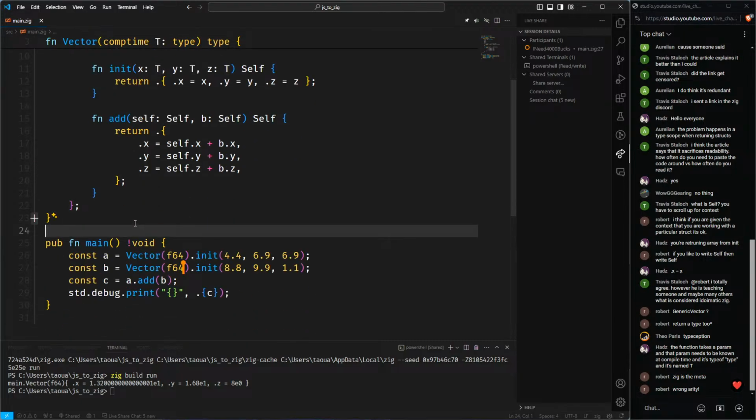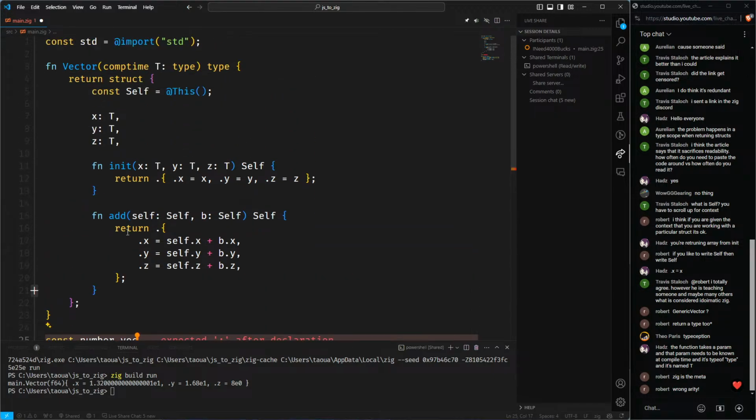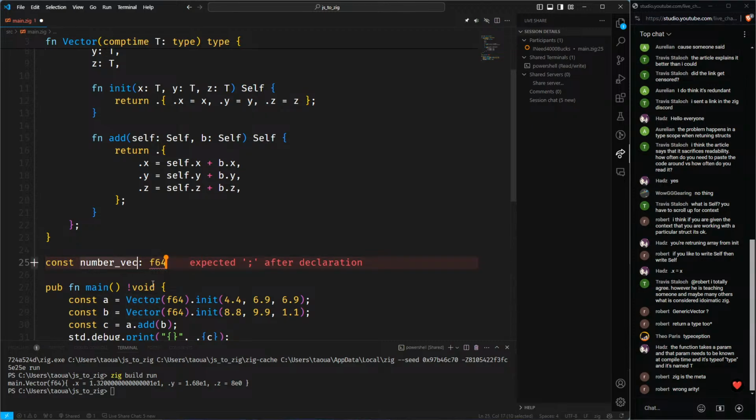You see? So instead of vector f64, to make it more readable, you can make a constant, const, and let's say f64 vector or number vector, or call it whatever you'd like. Make sure to follow the naming convention. Since it's a type, it would be capital case here.